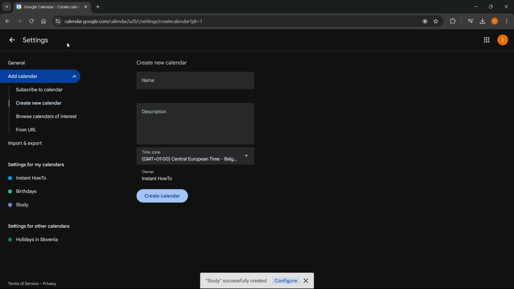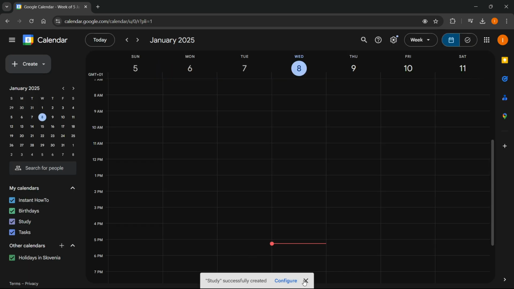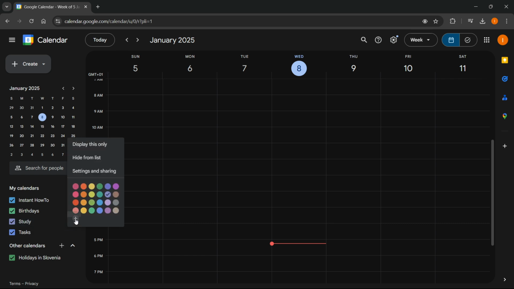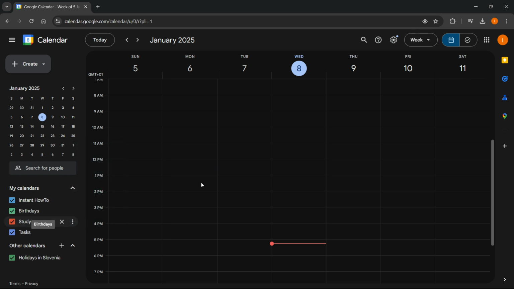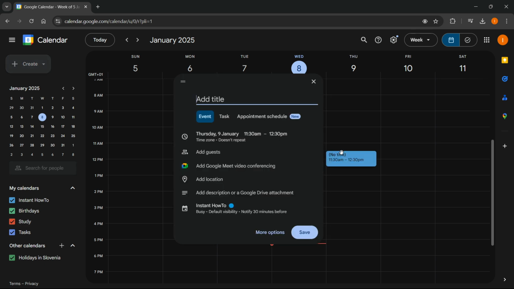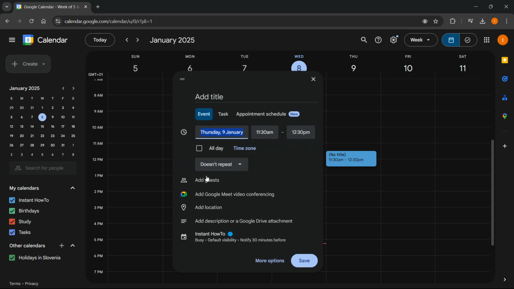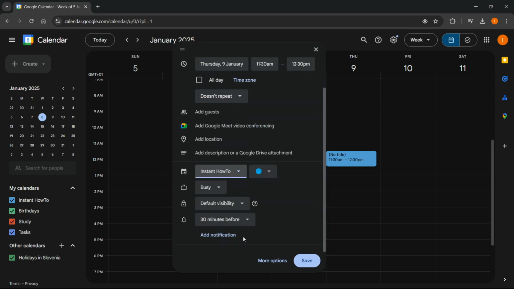As you can see right now, there we go. Now you can see it over here, and just to make a difference, I'm gonna change its color to red so we can see it better. And then once you go in here and you want to create, for example, an event, so let's say you want an event over here, when you click it, and then you select a certain time when you want the event over here, and if you scroll down to where it says your name, so for me it's Instant How To, you want to click on it, or for you it will say your name.